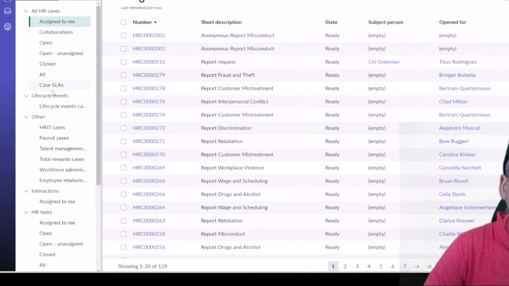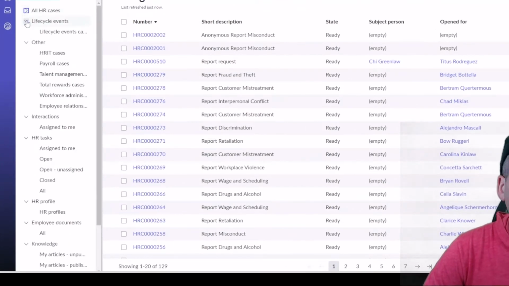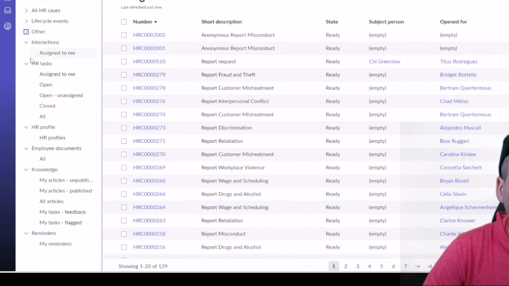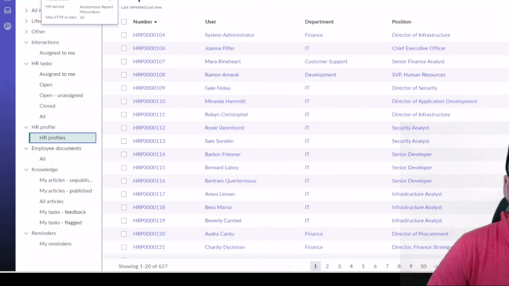Here we've got cases, let's just wind this up, life cycle events, other stuff. So this is like case types for payroll, talent management, rewards cases, stuff like that. Any interactions, HR tasks, HR profiles, employee documents, knowledge articles, reminders, all that good stuff.